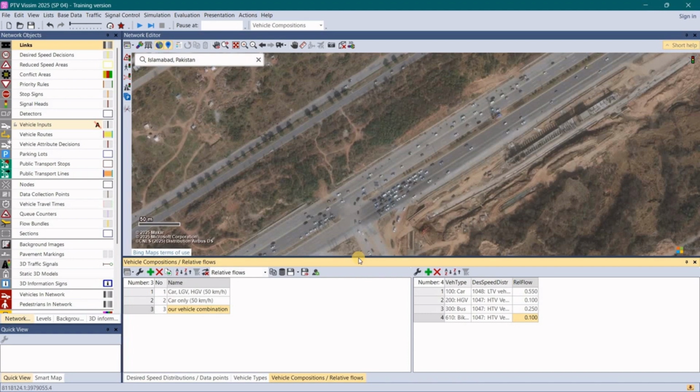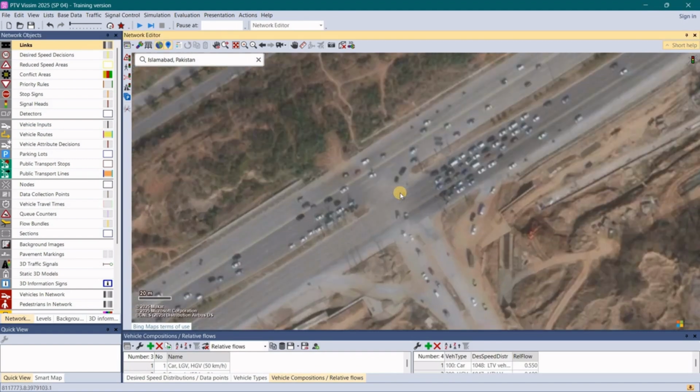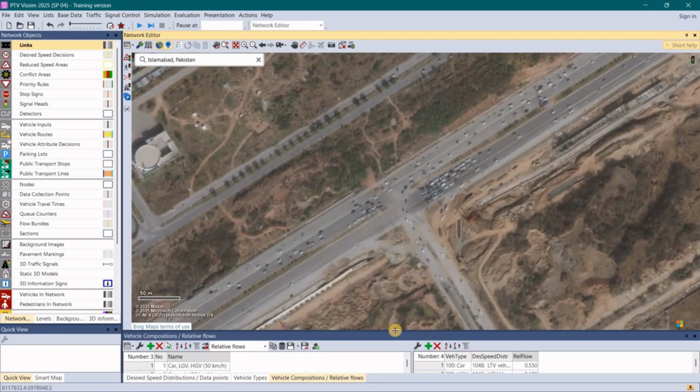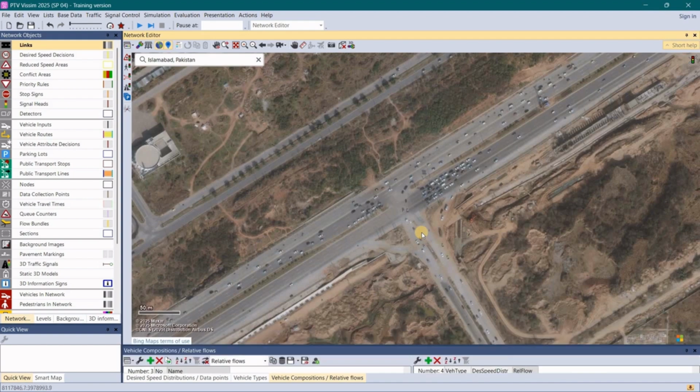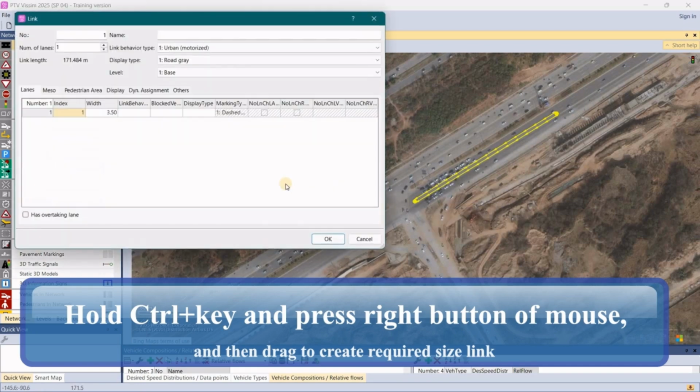So the next step of our procedure is we have to define our traffic. We have to have our traffic links. So here we have our board. For the purpose of drawing links, you have to click onto the control button and the right button of our keyboard and press enter, and then you will have to drag and our link will be created.